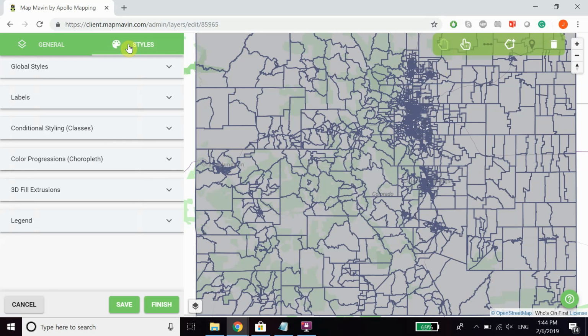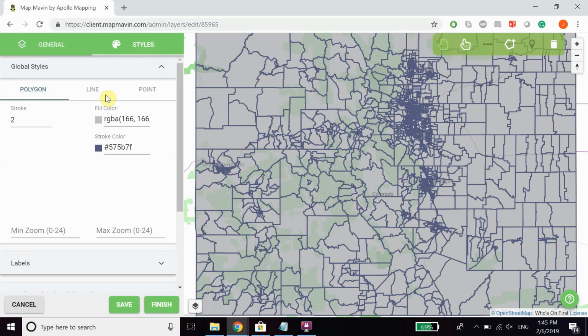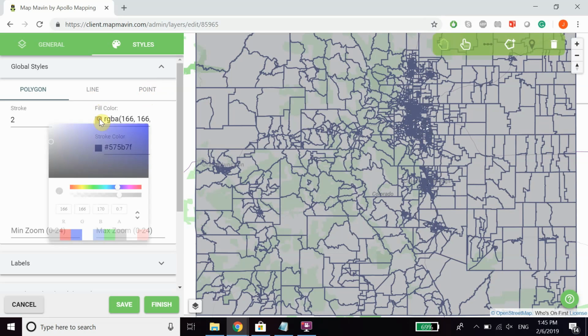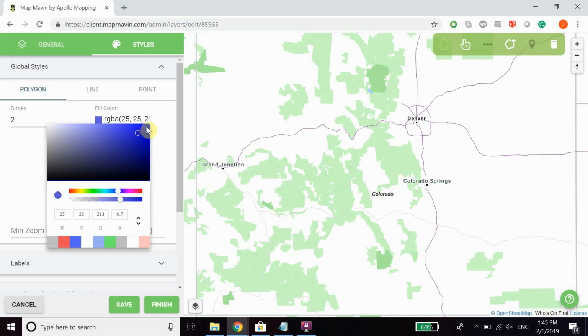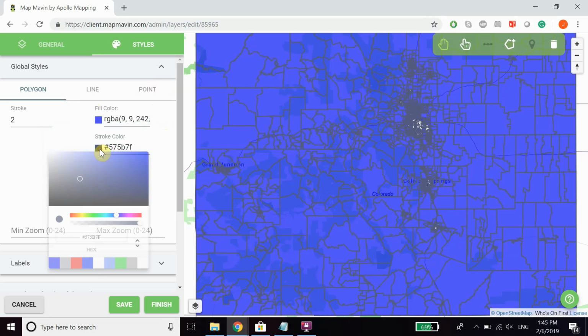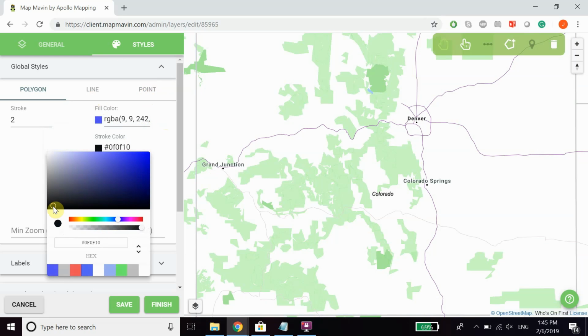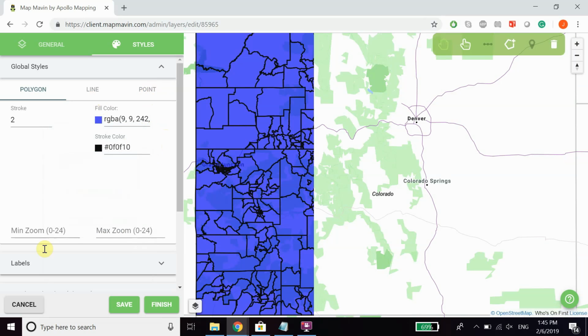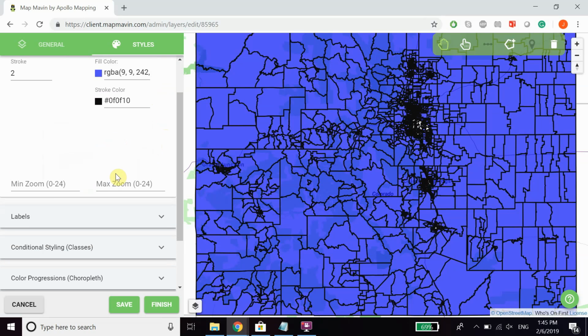So moving on to the styles. So styles has a bunch of different tabs, starting with global styles, which is going to be kind of your basic editing. Since this is a polygon map, we're going to see that polygon is kind of highlighted, whereas line and point are grayed out. So we can't edit those because this map only contains polygon. And so what we can see is that we can edit the fill color, change that to whatever we want. And then we can also change the stroke color, etc., as well as set minimum and maximum zoom.